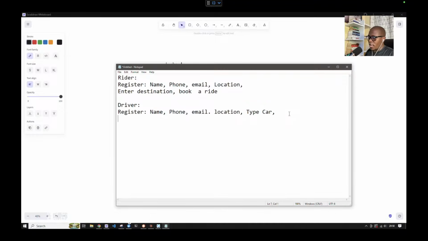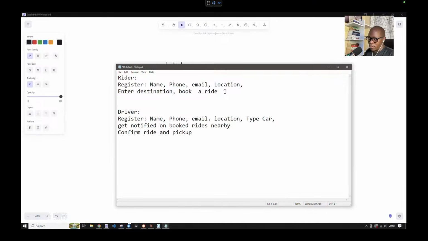Now the driver will be able to get notified of booked rides nearby. They'll be able to confirm the ride and pick up. So after the rider has been transported to wherever they are going, they'll be able to make payment using an M-Pesa prompt. Let's get crazy: M-Pesa prompt and Visa and PayPal.